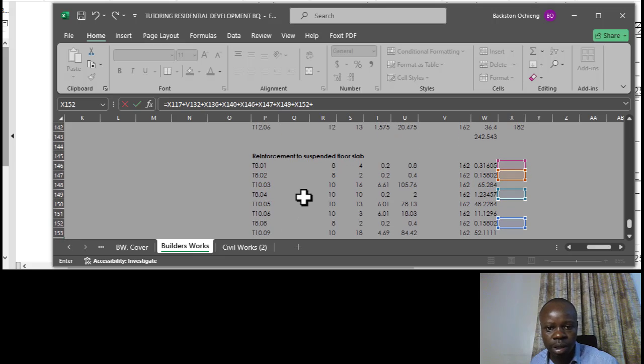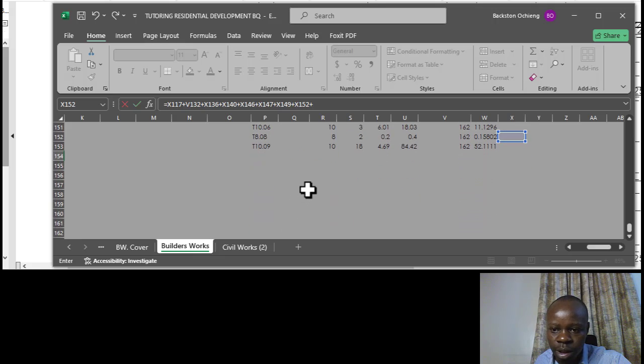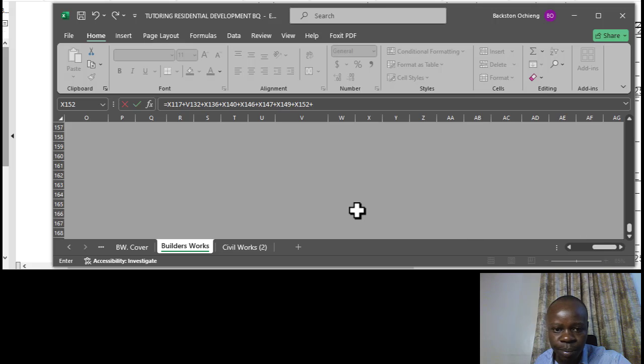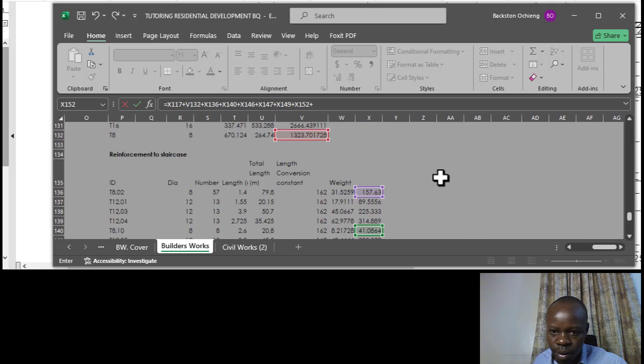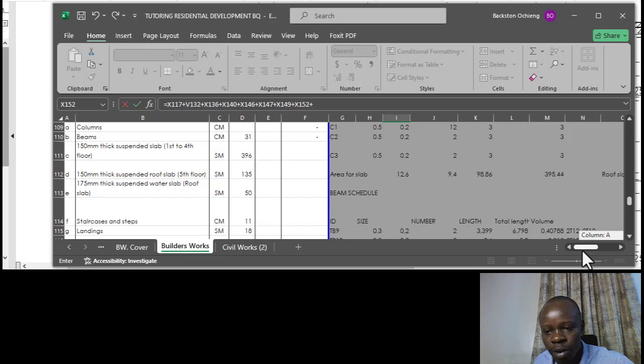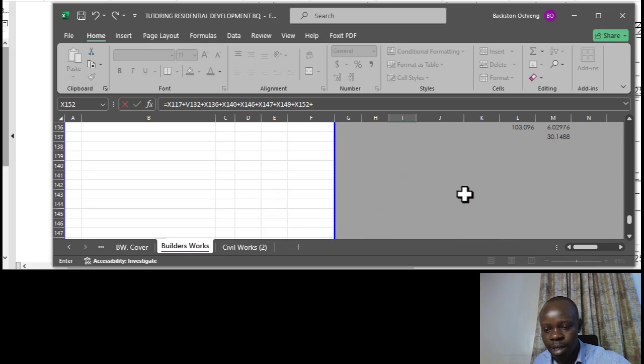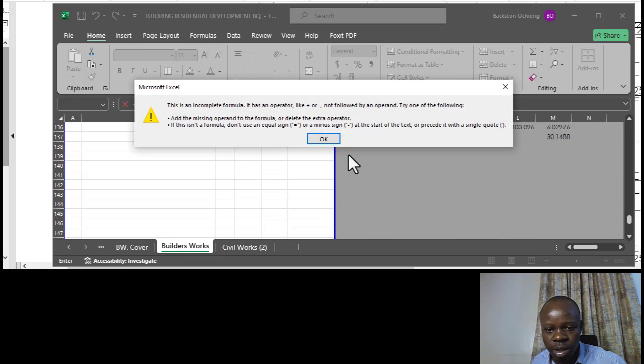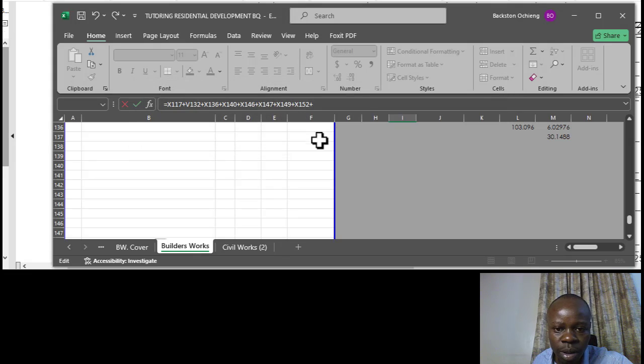That is the suspended floor slab. From the slab, they are complete. So we have column, we have beams, we have staircase, and then we have suspended floor slab. So that is the end of it. So when you enter, let's see, I'll say there is a problem in the formula. Okay, so I need to remove that.